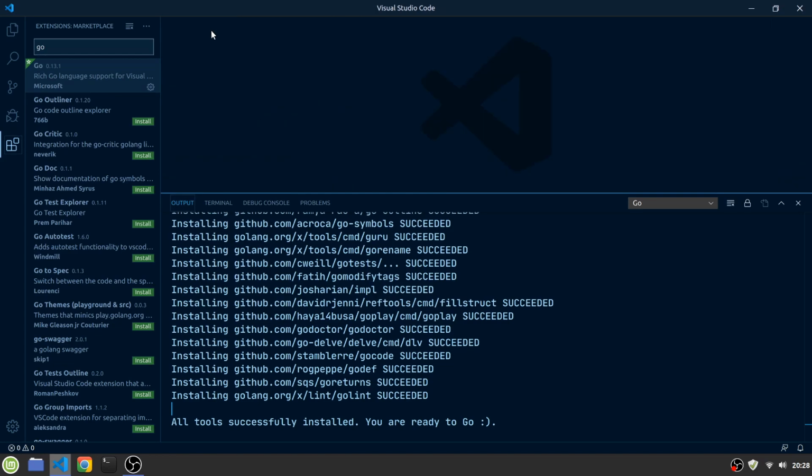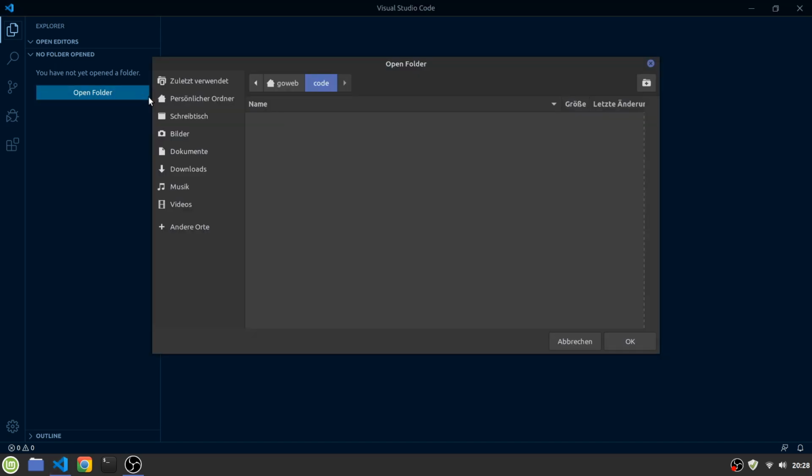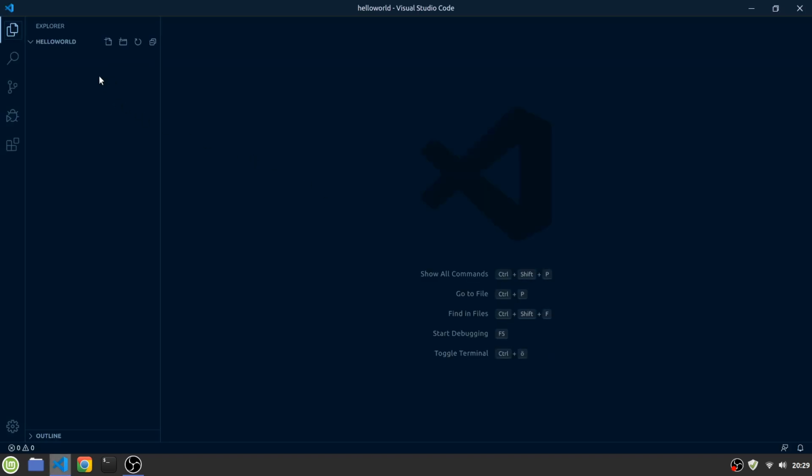So let's close the extension page and the terminal and open up a new folder and check our installation was successful. Let's create a new Hello World file. And for that, I create a new folder, Hello World, which I'm going to open. And in that, I will create a new file, which I call main.go.